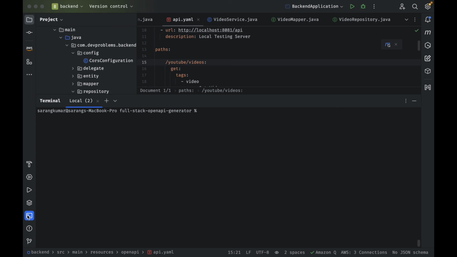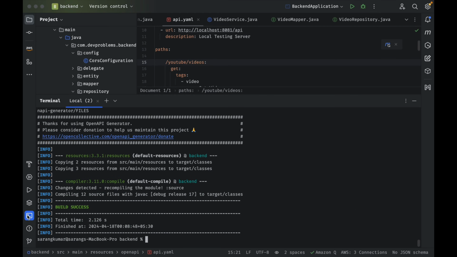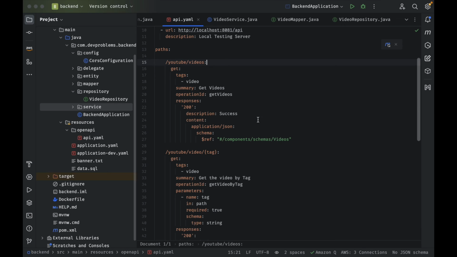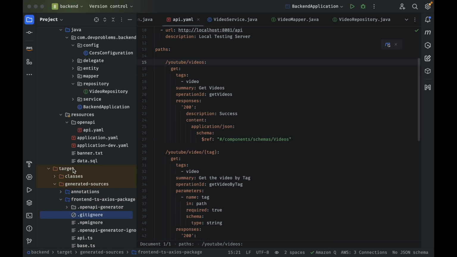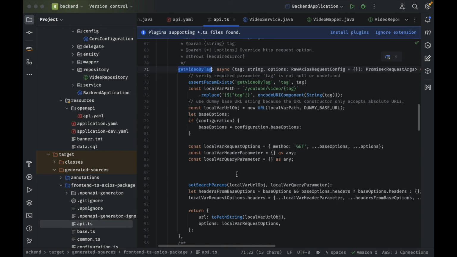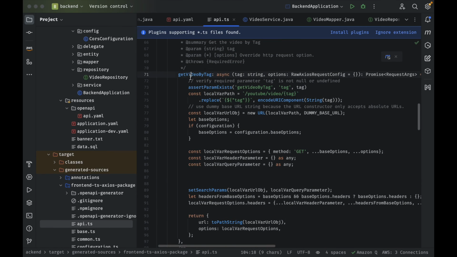So I've written a new API in this. I have to build the project or compile it. Okay, so I have compiled this. I'll come to the video service. Now as soon as I compile, you would see in the generated sources in the api.ts there is one more function added, getVideos. Get video by tag was already there.